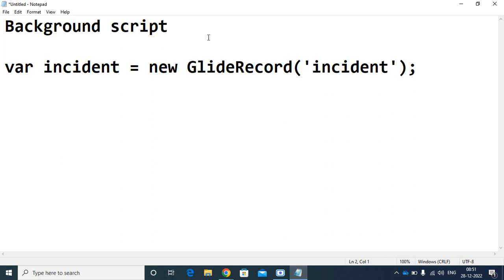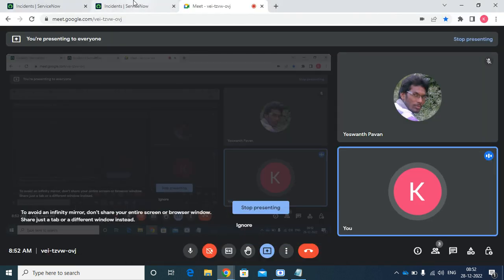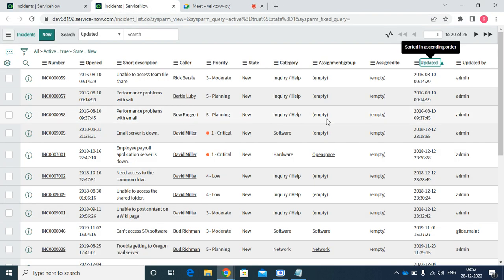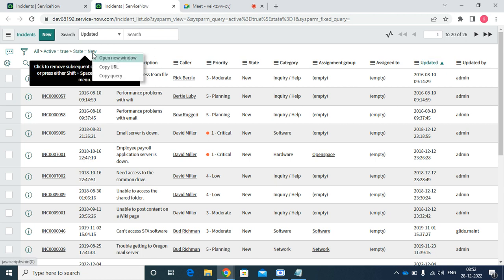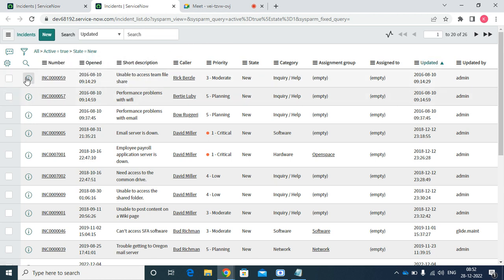See, the background script is nothing but something that can be used to execute scripts in the backend, which is an advanced feature. Here I can see, for example, a few incidents were created which are in the new state. We need to move them to the in progress state. If I open this one, the state is new.